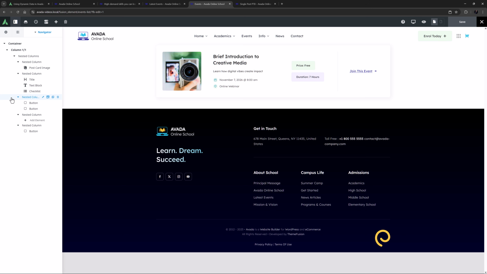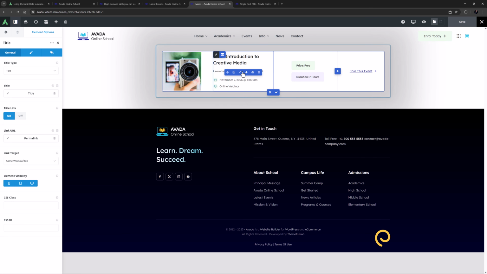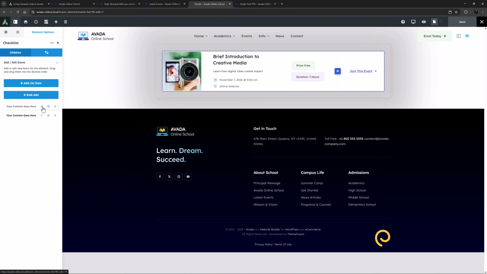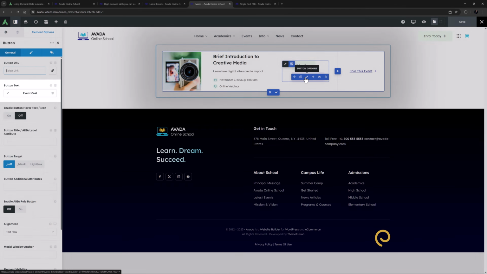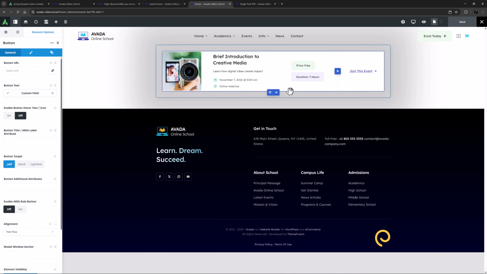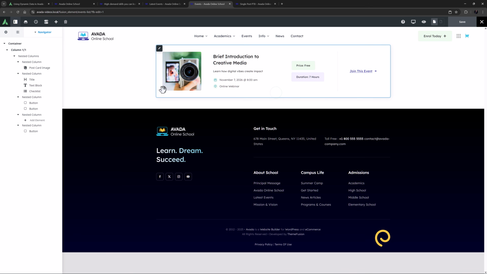In this case, all of these elements are set to dynamically pull data into the postcard layout. The title element, as we can see, is pulling the event title, while the text block is dynamically pulling the excerpt/archive description. The checklist items are set to pull the event date and the event venue name respectively, while the first button is pulling the event cost, and the second one is pulling a custom field, which in this case is the event duration. The final button here is just pulling the event permalink. So as you can see, pretty much this entire postcard is made up of design elements pulling dynamic data through the dynamic data element options.